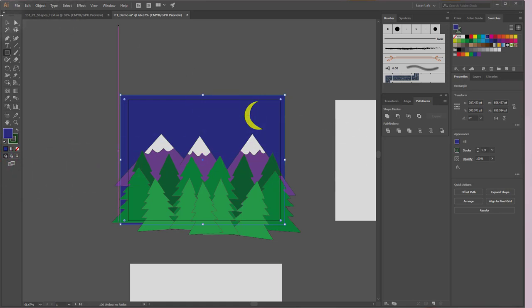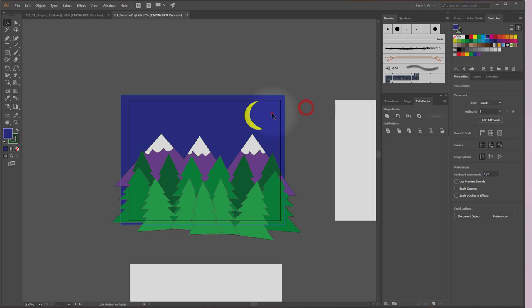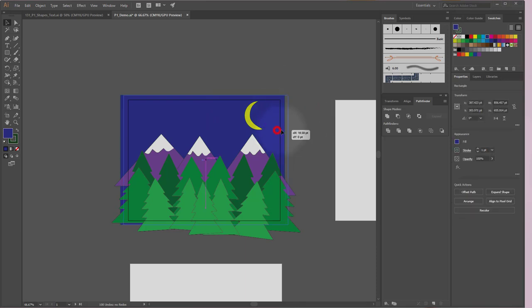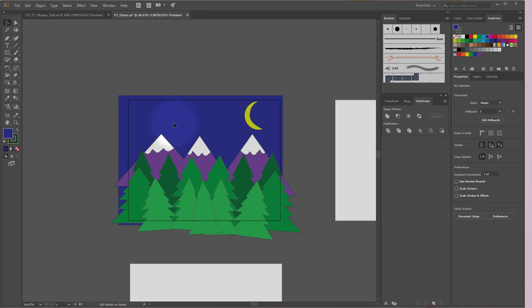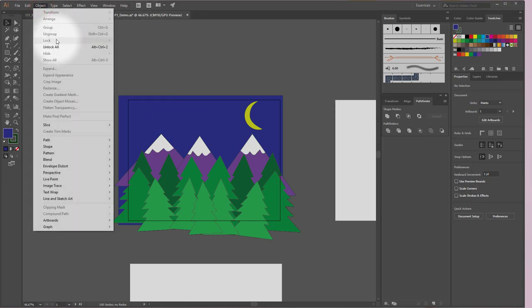So I think by now you probably noticed when you're clicking around, it just selects whatever you click on. And having this sky in the back, we might click on it, accidentally move it, and it could get annoying. So we want to lock it. So there's two ways to do that. You can go to Object, Lock, and to lock the selection, you can just press Control-2, and that locks whatever you're selected on. And then you come back to Object, Lock, Unlock All to unlock it.